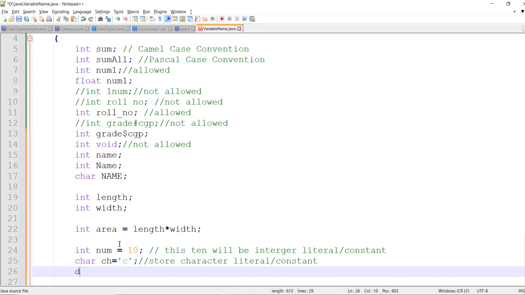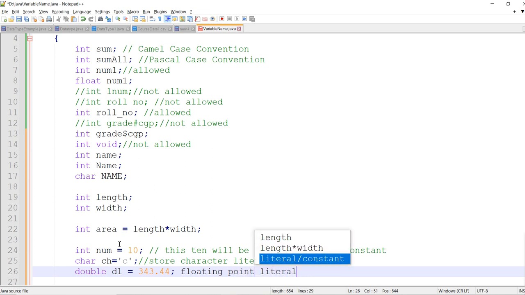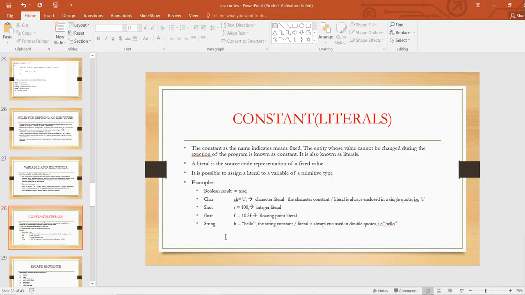If I write here a double, the variable will be dl, storing data like 3 point something. It is a floating point literal. These are the literals. Like a string, the string constant literal is always enclosed in double quotes, like hello.